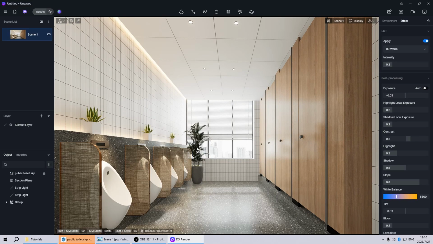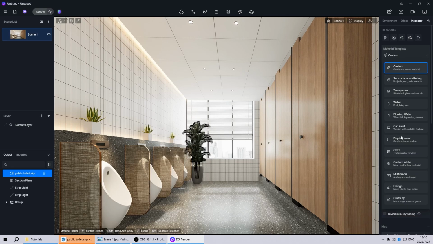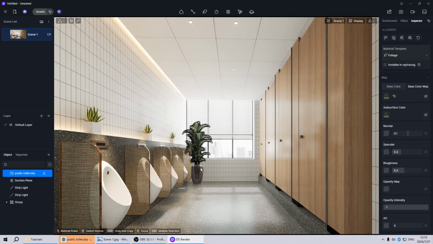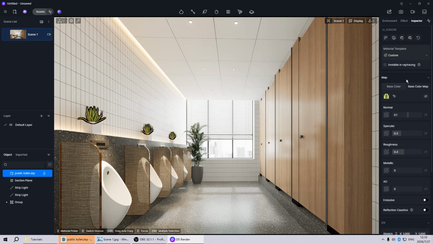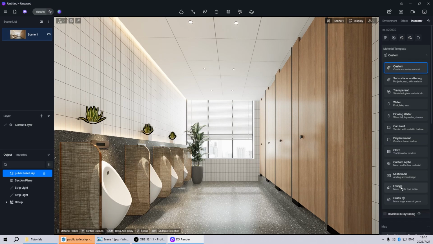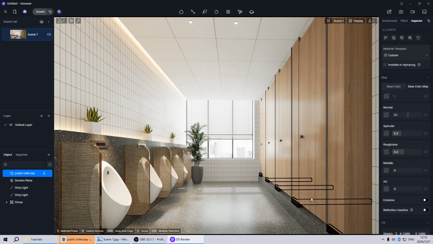And select the plants and change the material template to foliage. We can do the same for this plant. Change the material template to foliage. And select this black material. We can brighten it up a little bit. Right now it's just too dark.